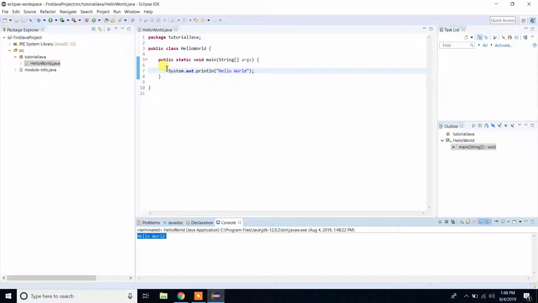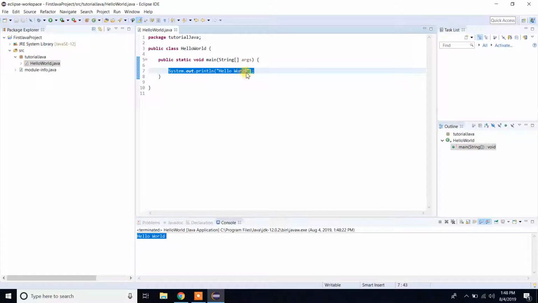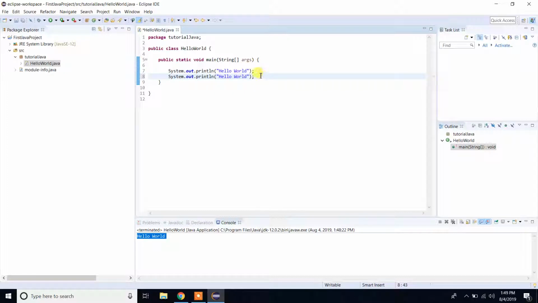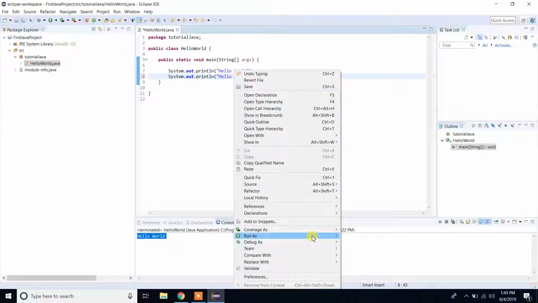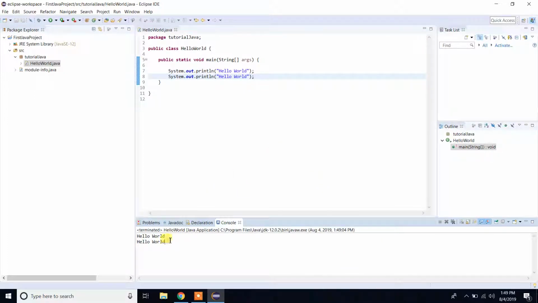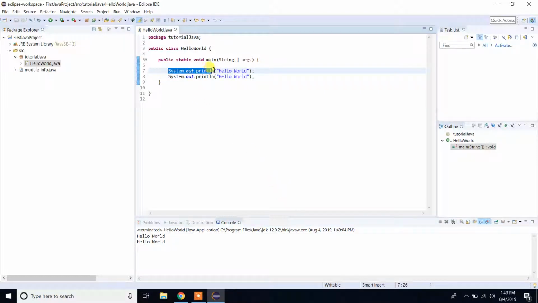Instead of Hello World, you can type any word. For example, Control C, let's copy, and in the next line, let's paste. Hello World, and I'm gonna run as Java application. Hello World. Whatever you type inside System.out.println is just for printing purposes. It will not do anything. It just prints out whatever words you type, under this console.